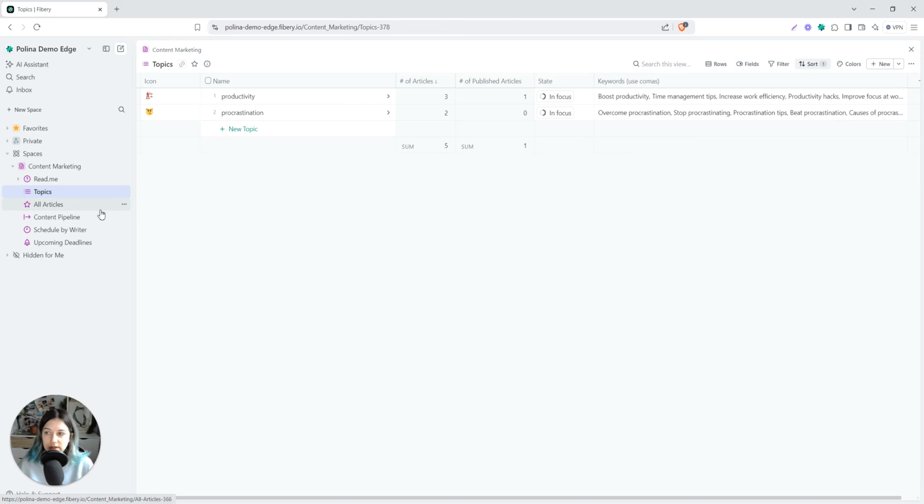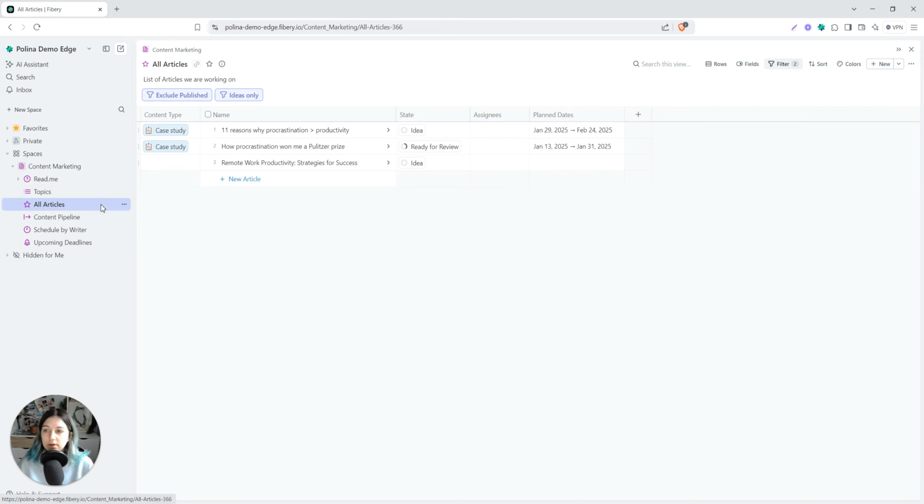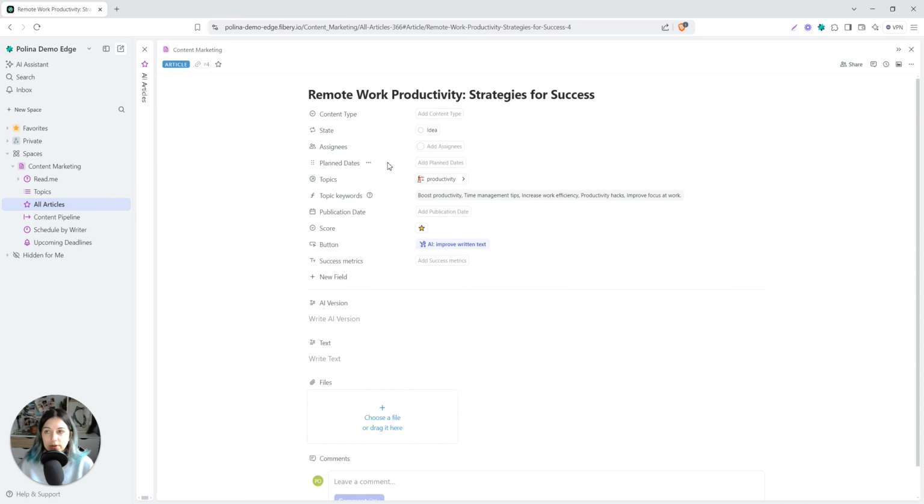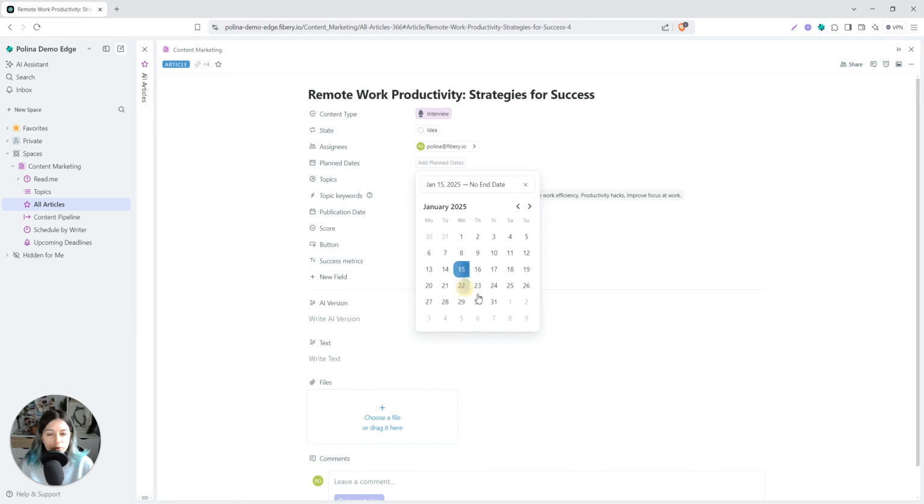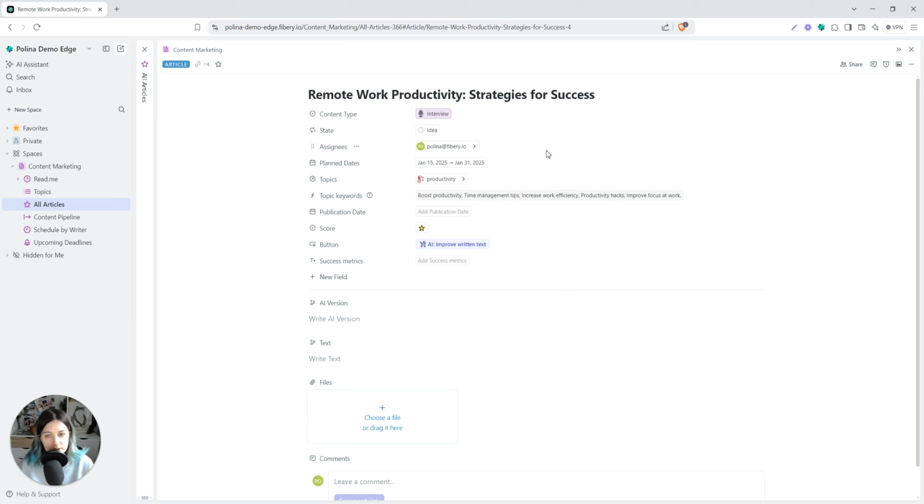Once we suggested articles that we want, we have all of them right here in our all articles table. So I can open the newly created one. I can define what it will be. Maybe it will be an interview. Maybe we want to have it in January somewhere. Publication date is not here yet. Score, maybe it will be something like this. And success metrics, I can also add them here manually as a text.